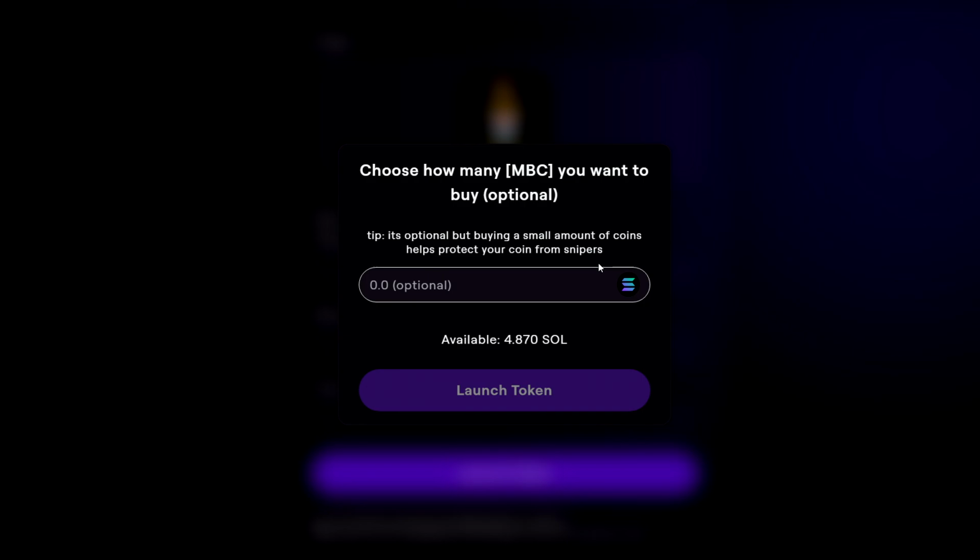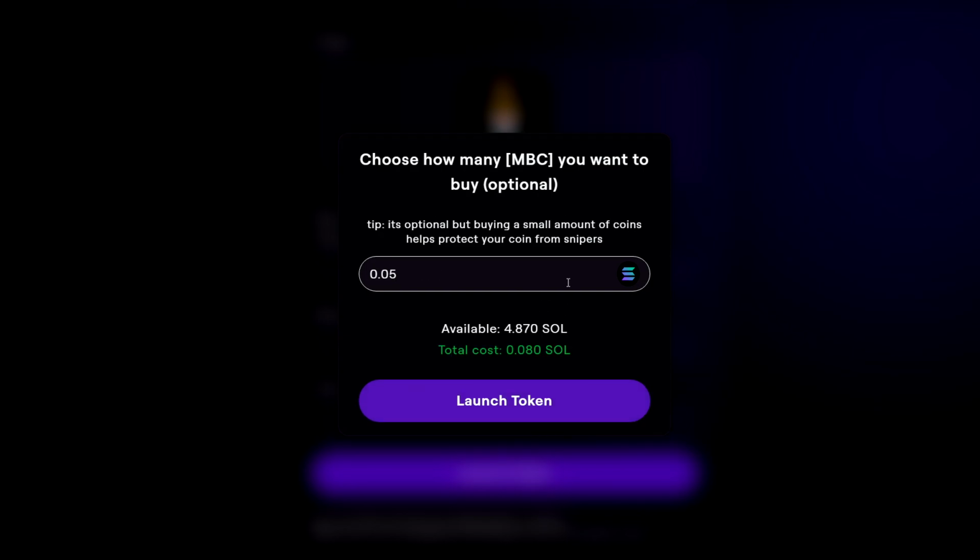Before your token officially goes live, you will have a final pop-up. You can now buy a small amount of your meme coin right away. I highly recommend you do this, because buying a small amount of your coins helps protect your coin from snipers. Snipers are automated bots who buy a new token the second it launches, so they get the lowest price. If you buy a small amount for yourself, you are the first person to transact, and this way you get in at the lowest possible price.